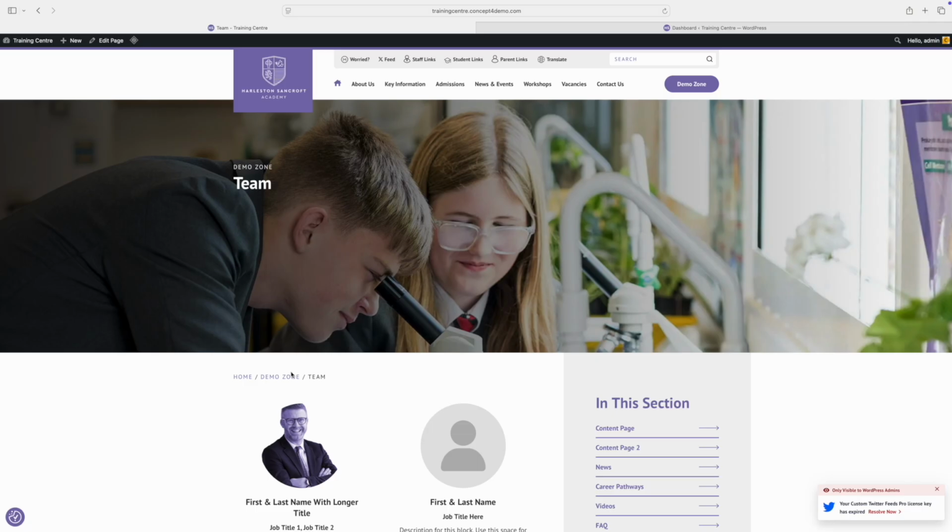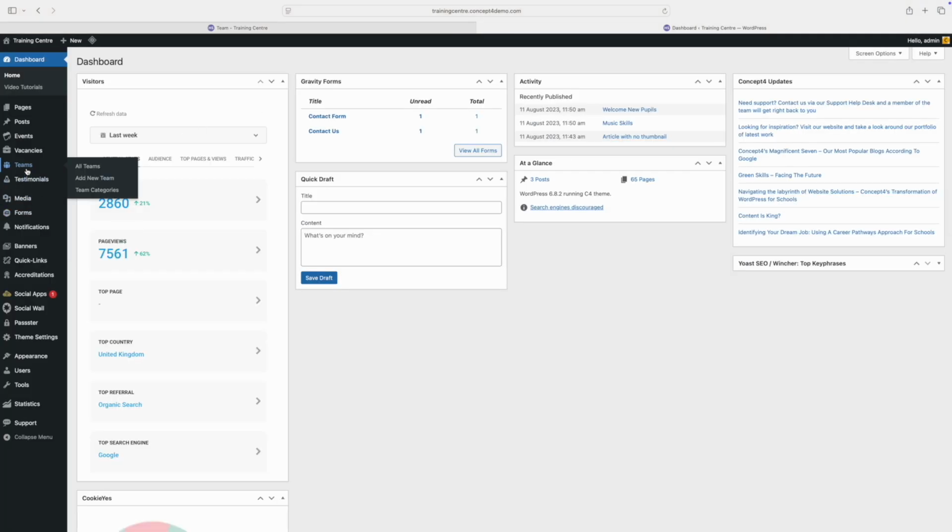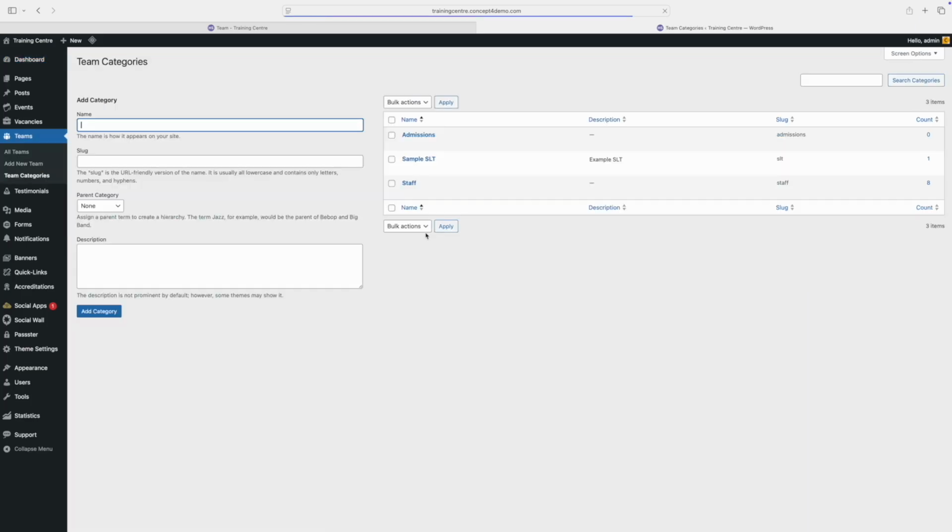In this section, we'll walk through how to create team pages to showcase staff profiles. Go to the dashboard and select Teams. You'll see three options: All Teams, Team Categories, and Add New. To start, go to Team Categories. Here you can organise staff, for example admissions, governors, or general staff. You can also create subcategories like all staff or head of departments. Just choose a parent category when adding a new one.